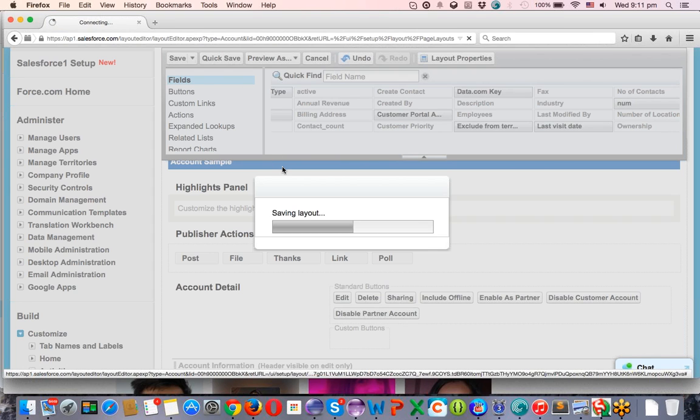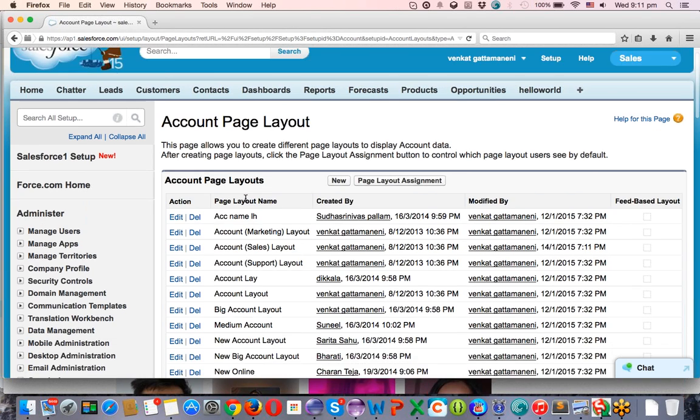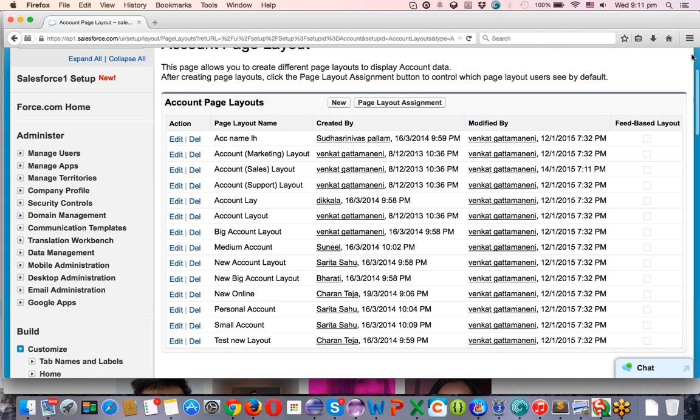I'm showing you how to create a page layout from the start. Suppose I'm creating a page layout. The best way to create a page layout is cloning an existing one. So if I want to create a new account layout, I click on new page layout.